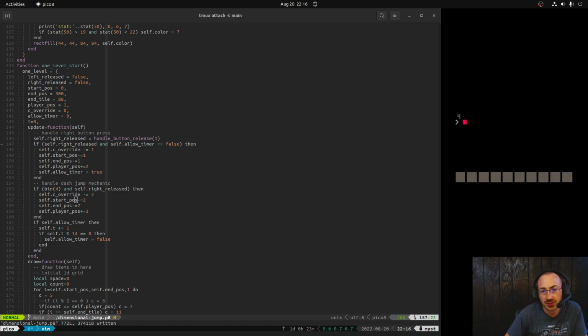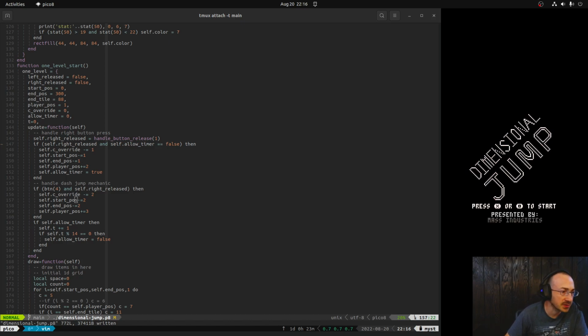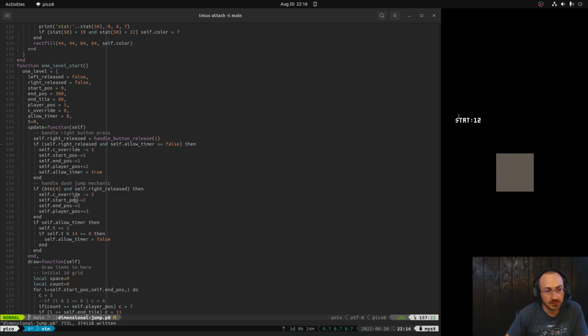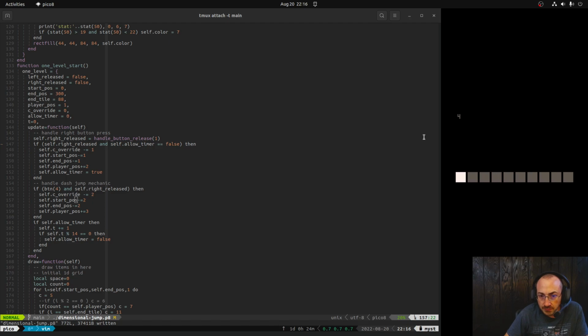All right, so now the dash jump. All right, let's see if this works. So now we're going to go 2 each time. All right, but now we're past there, and I guess there should be some limit of how many dash jumps it can use. But we're going past the limit for some reason, probably because we're not advancing.